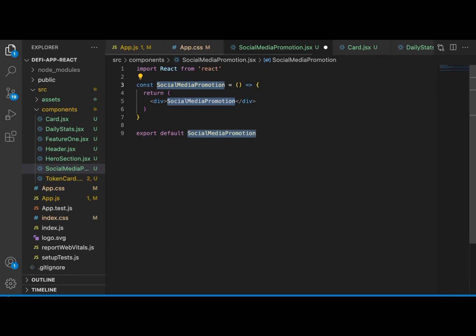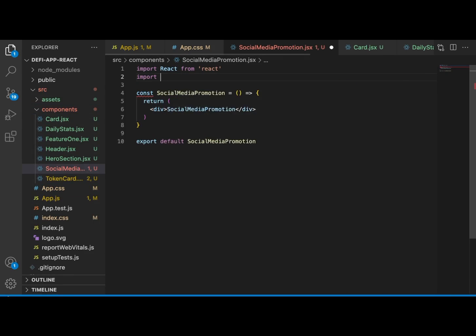New component. Let's import the card at the top, and wrap the content with it in here, and give the main class name social media promotion container.